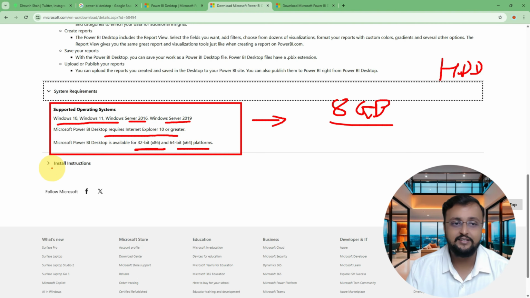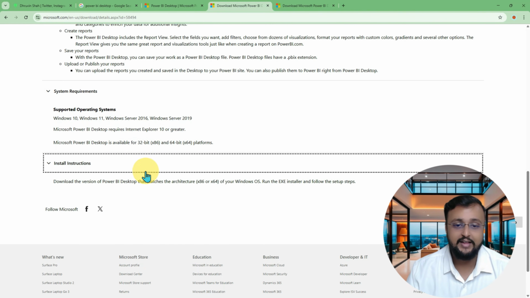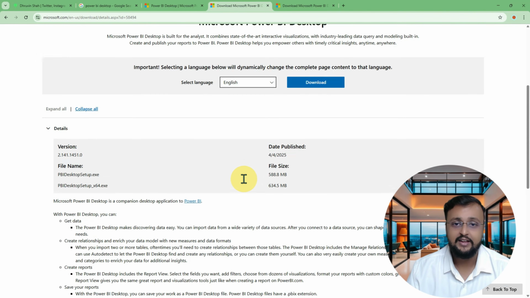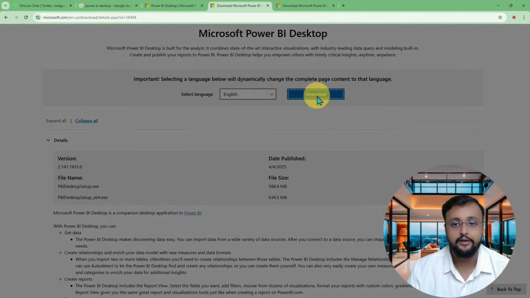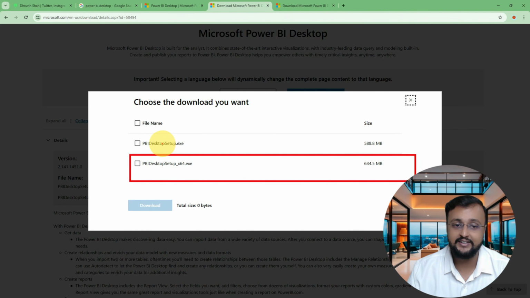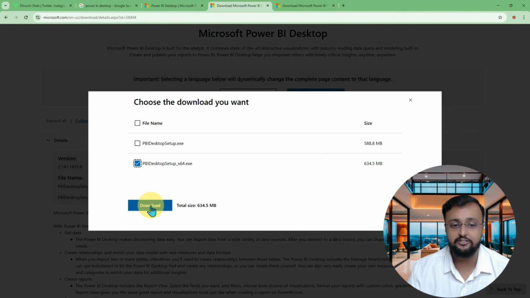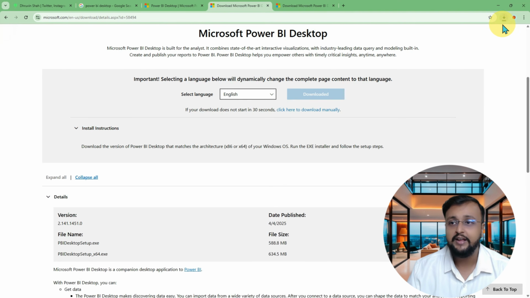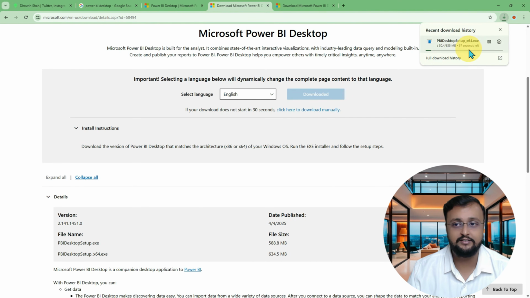Now let's download the setup. There are install instructions also provided over here. Let's scroll up a little bit, and there is a download option. When you click on download, you just need to select whether you want to download the 64-bit or the 32-bit version. Generally, most computers nowadays have 64-bit, but check your computer configuration by going into your C drive and checking your PC configuration, and depending on that, download the appropriate version from here. I'm downloading the 64-bit version. Let's click on start download, and this will start downloading.